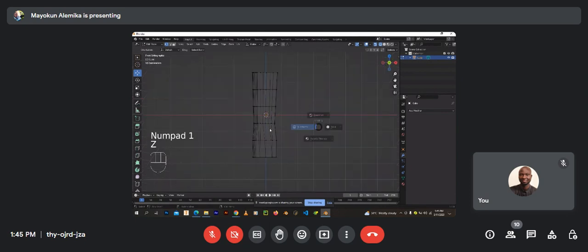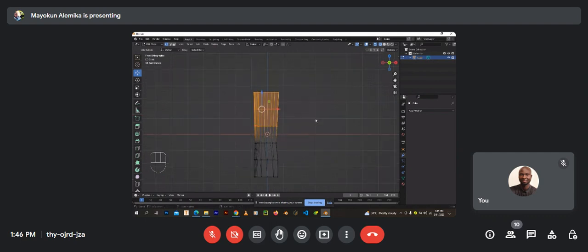Now do the same thing again. Select everything. This time you exclude one more again. You rotate about the Z axis. Are we following this?